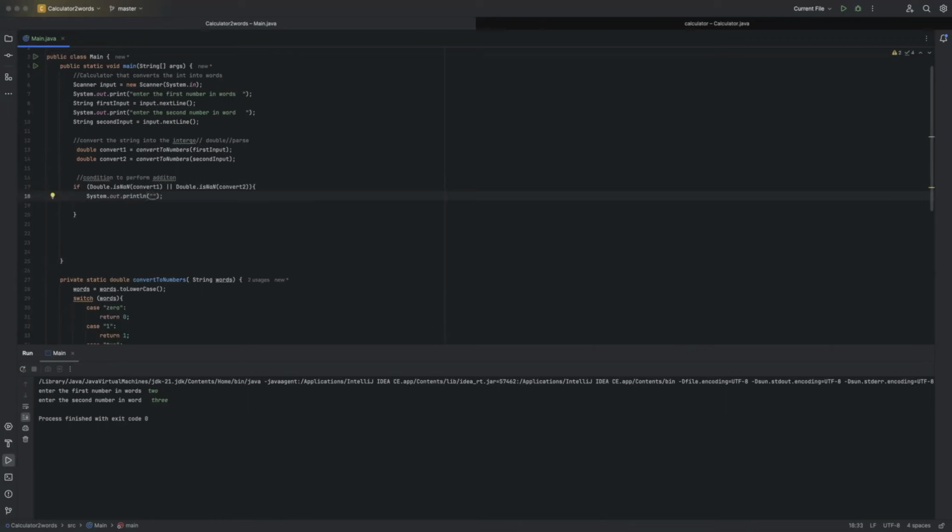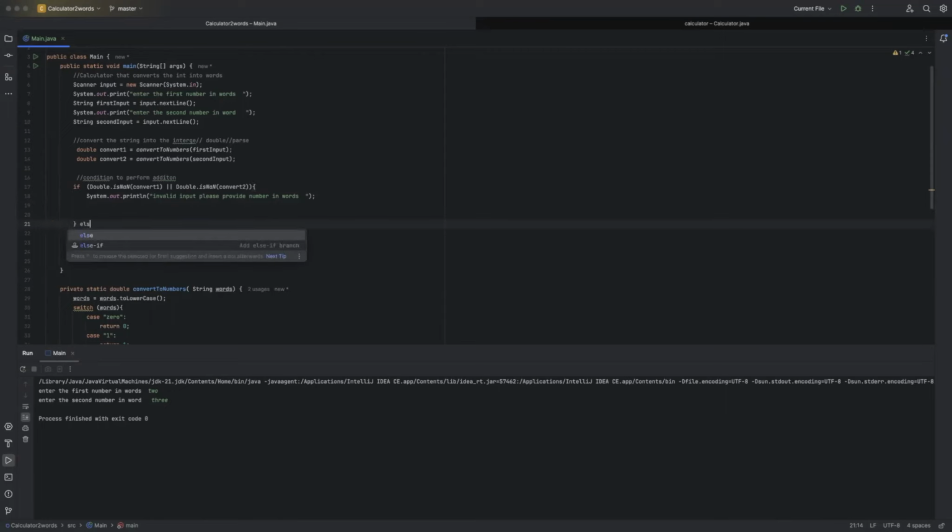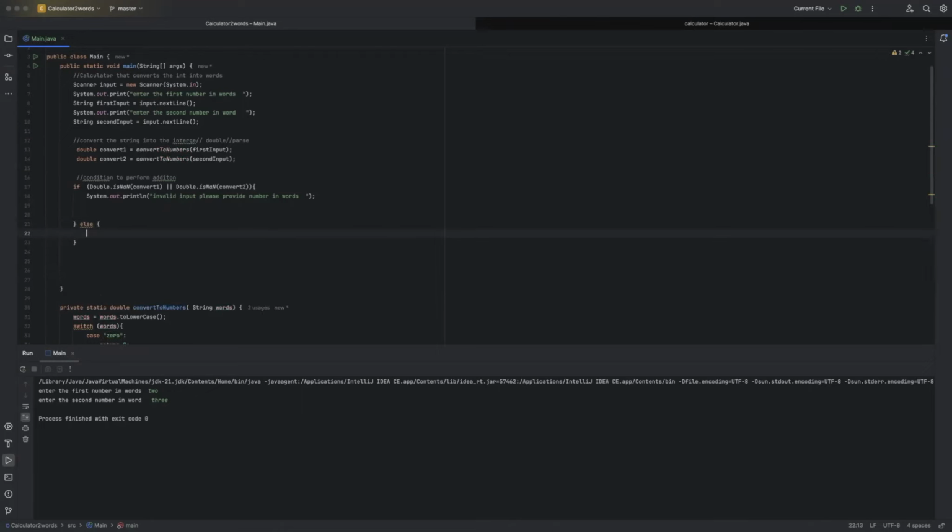Invalid input. Please provide number in words. So if they put this one, they're gonna give me the words. Now else, give me else. I think it's else double.